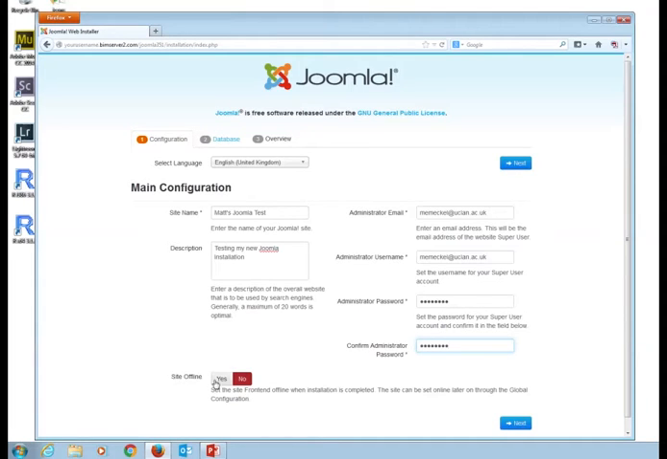You could say the site should be offline for now. The idea behind that is that you've got a site that isn't 100% complete yet, so you don't want people to be able to spot it by coincidence. But in my case, I don't mind. The site should already be available on the web. I click on Next.